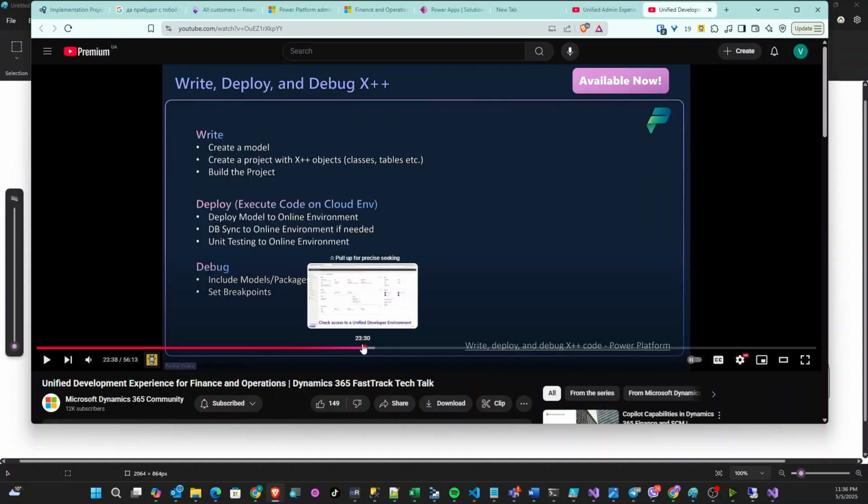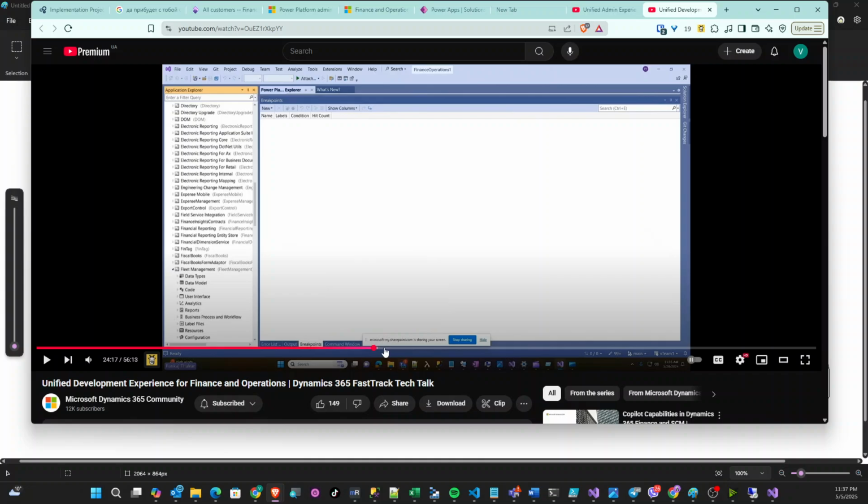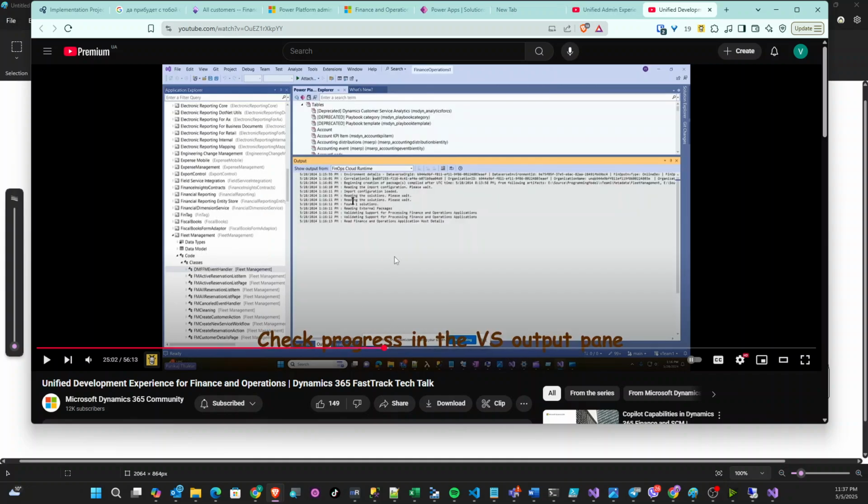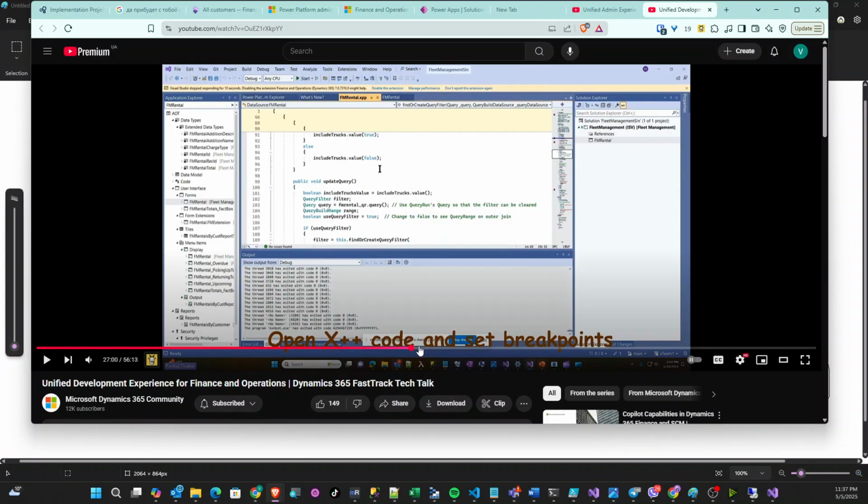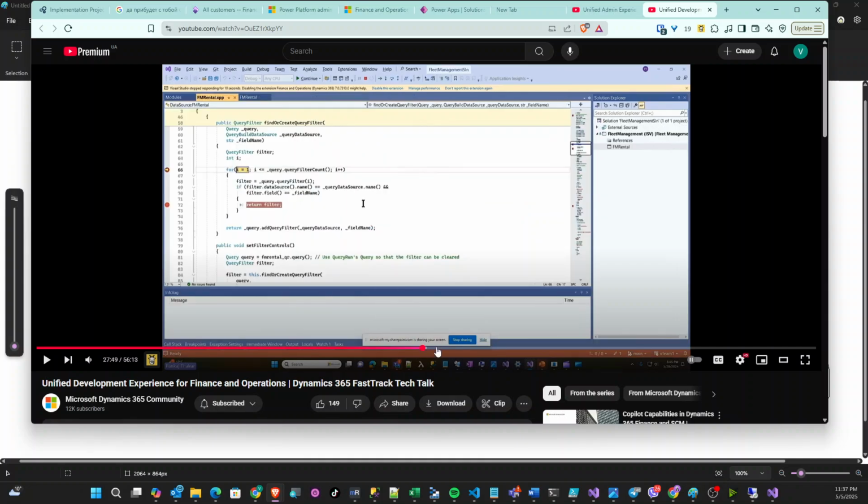Just look one more time. Create model, create project, build the project. Yes, deploy execution code on cloud and deploy model, debug unit test, online environment, debug. You see, you can't debug locally. You should debug in the cloud. Yes, it's useful information on how to run, check, and debug.